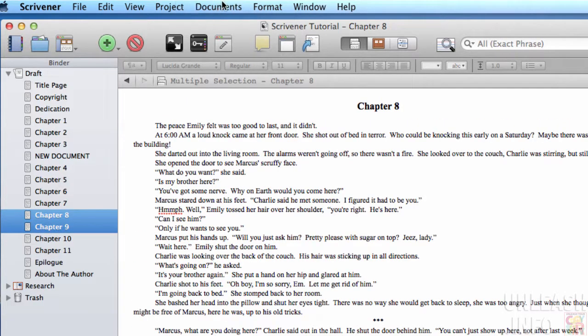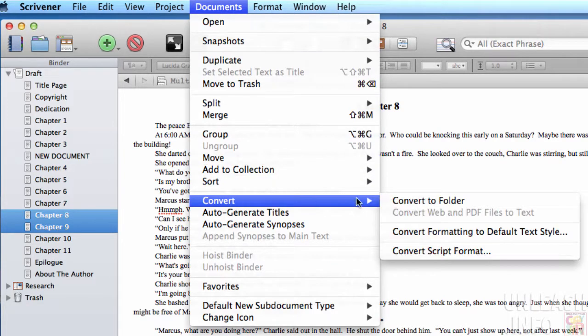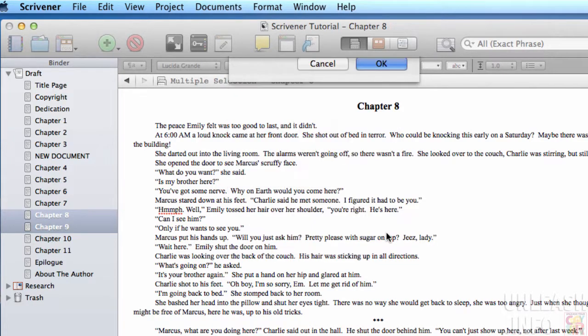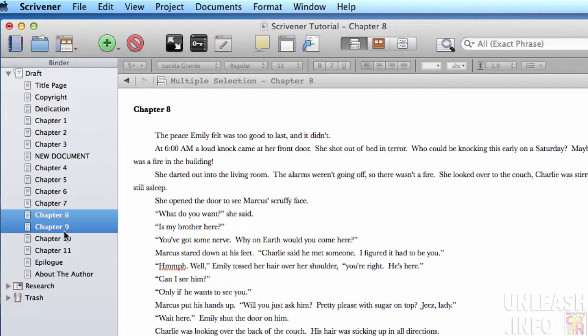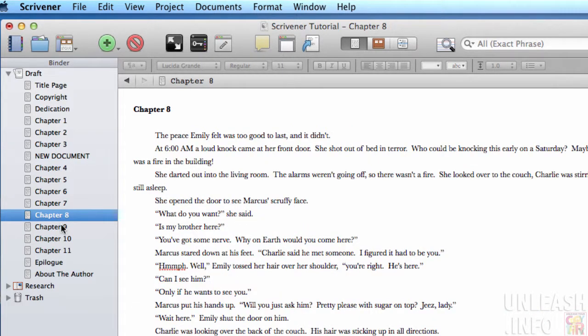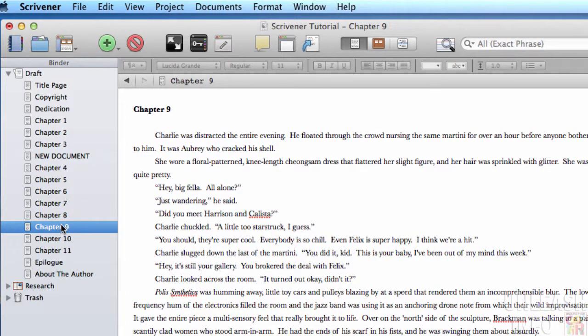Again, come up here to Documents, Convert, and Convert Formatting to Default Text Style. Okay, that, and bang, there we go. We've now got our text style applied to both of those documents that we selected. And I could have selected all of the documents in the folder if I'd wanted to.